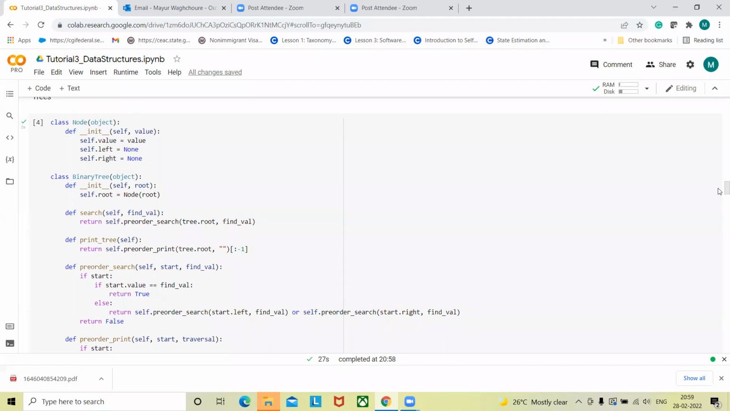Lucky, Kripanshu, and Atharva, are these things clear to you? Yes, clear. Yeah.